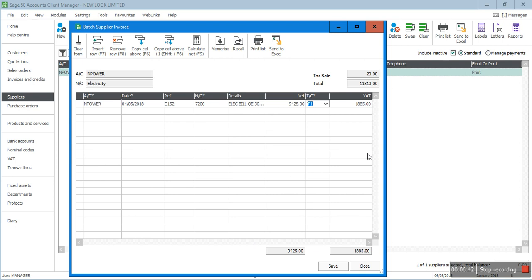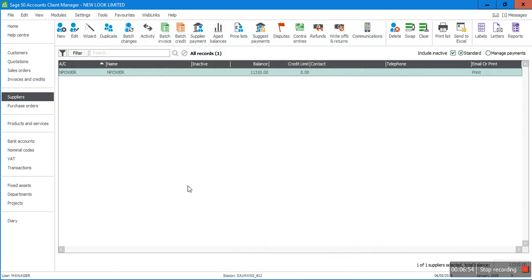9425, and this is VAT 11310. Yep. So once you've done it, you just need to click on save. That's it. So this balance is there. Let's say you paid the bill on 10th of May. So how would you pay the bill?